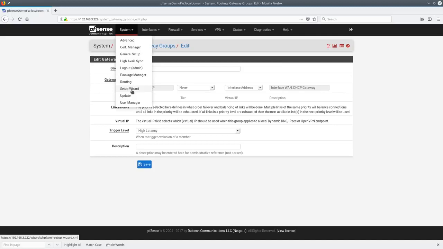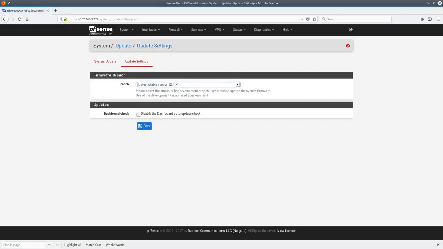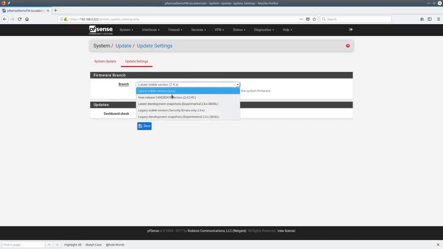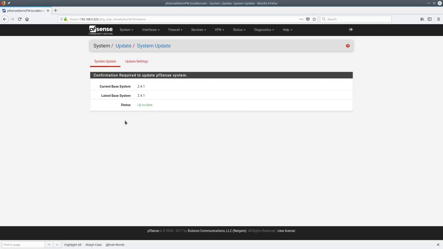Setup Wizard, you can just run this again. That's the Setup Wizard. Update. It's up to date. Update settings. If you want to change to be a release candidate or any of the other latest development snapshots, that's an option in here. The updates just say an update is available. You say yes, and away they go.